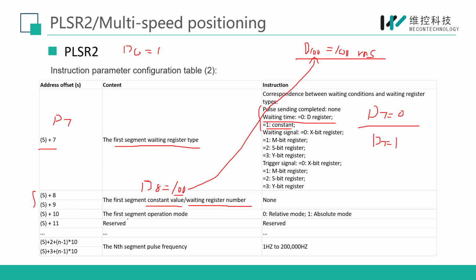And the D10 means the first segment operation mode. 0 means the relative, and 1 means the absolute. The logic is the same as the DDRVI or DDRVA we just heard in the introduction before.